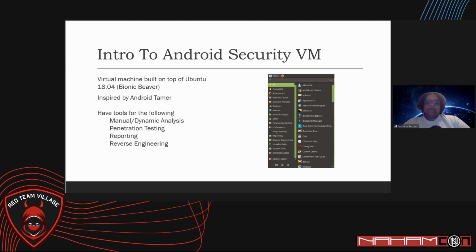So, intro to Android Security Virtual Machine. This is a virtual machine that I created that has the common Android hacking tools that you need. It is based and built upon Ubuntu 18.04, Bionic Beaver. It was also inspired by Android Tamer, which is another Android hacking tool that has common Android tools in a virtual machine. So I was heavily inspired by that. So show them some love on Twitter.